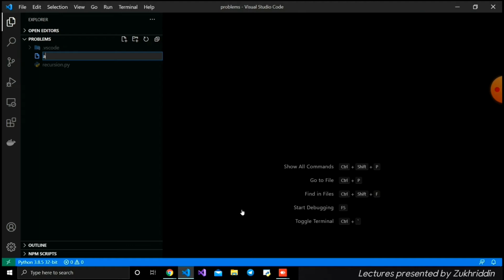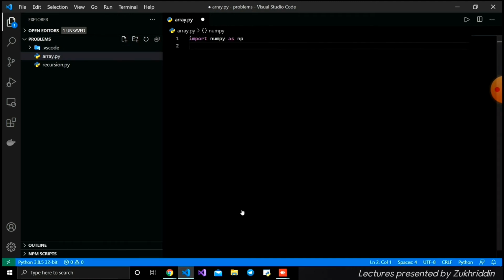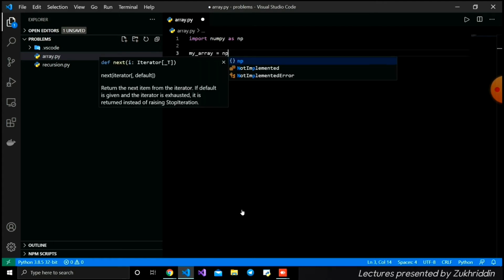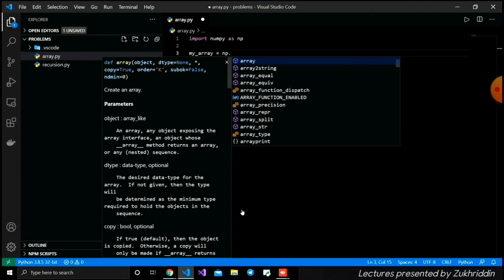Okay, firstly I'm going to create the file array.py, and in here firstly we need to import our numpy library. After you install it, I have already installed it. If you didn't install it, you should install it, and after that import it. Okay, at the top import numpy as np. Okay, and then we're going to create our first array, my array is equal to np dot, and you see the extension shows us what we can do with numpy.